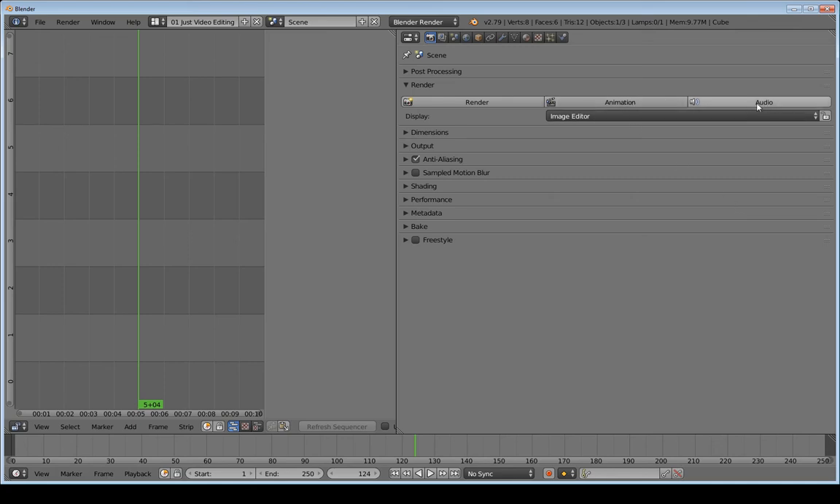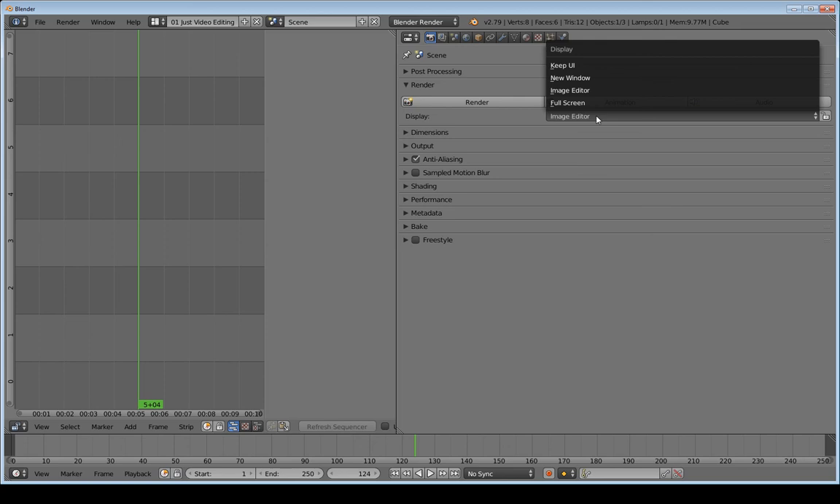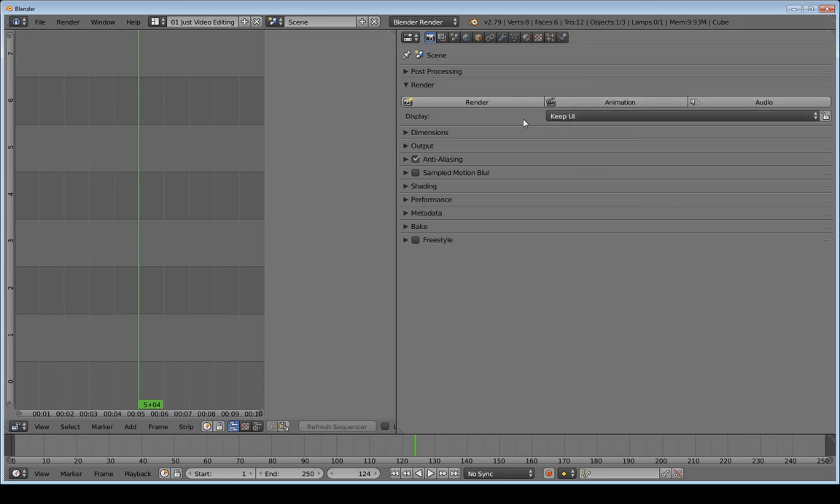Now audio, whatever audio you have in your frame range, it's going to mix down. So if you have several different audio files, it's going to mix it all down into one audio file when you click that. So those are the different types of renders. The image editor here, I'm actually going to click this and do Keep UI, and I'll show you why that matters in a little bit.